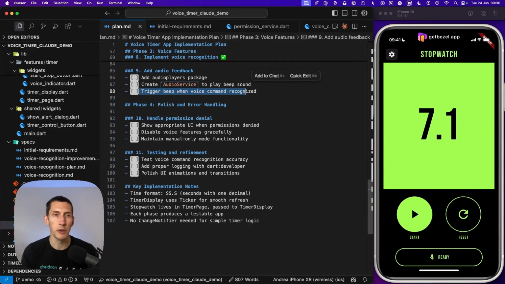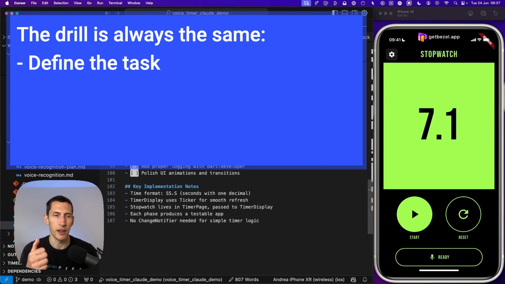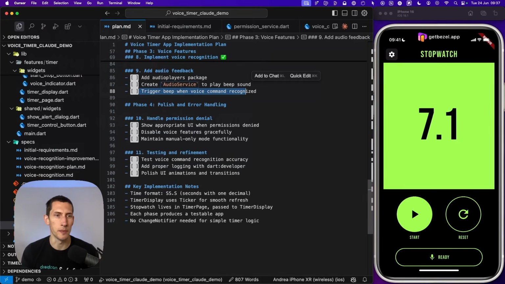And of course, we could keep using Claude Code for this, but to be honest, the drill is always the same. Defining the task, prompting Claude, reviewing the code, and iterating. And I think it would be a bit repetitive to go through all these steps, so I'm not going to cover them in this video.